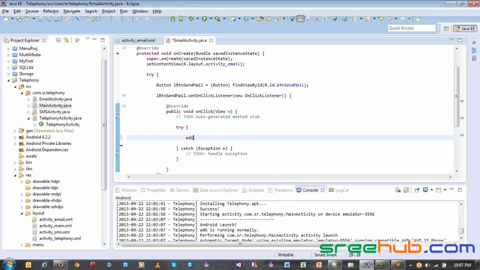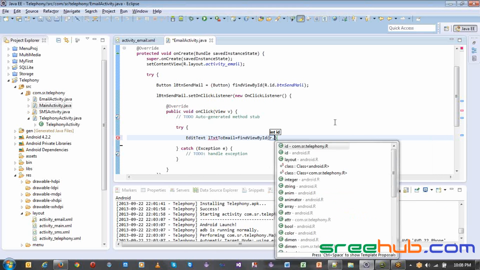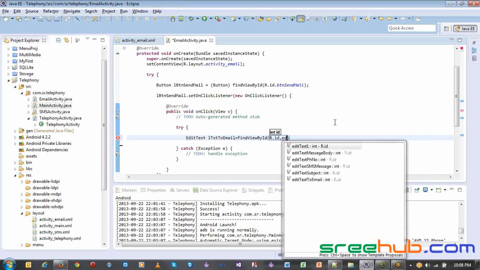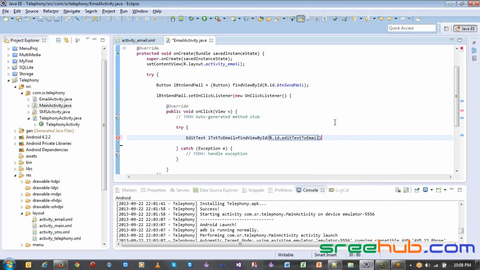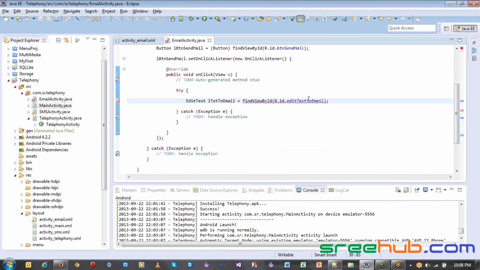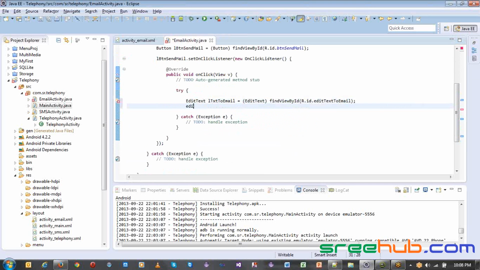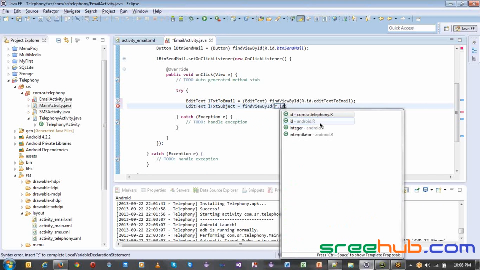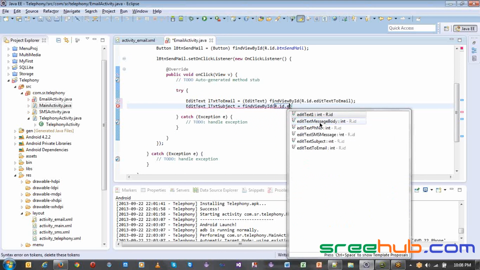So let me get the EditText first. EditText, let me call it editTextToEmail. Right, in the same way, let's get the EditText of subject. You have R.id.editTextSubject.